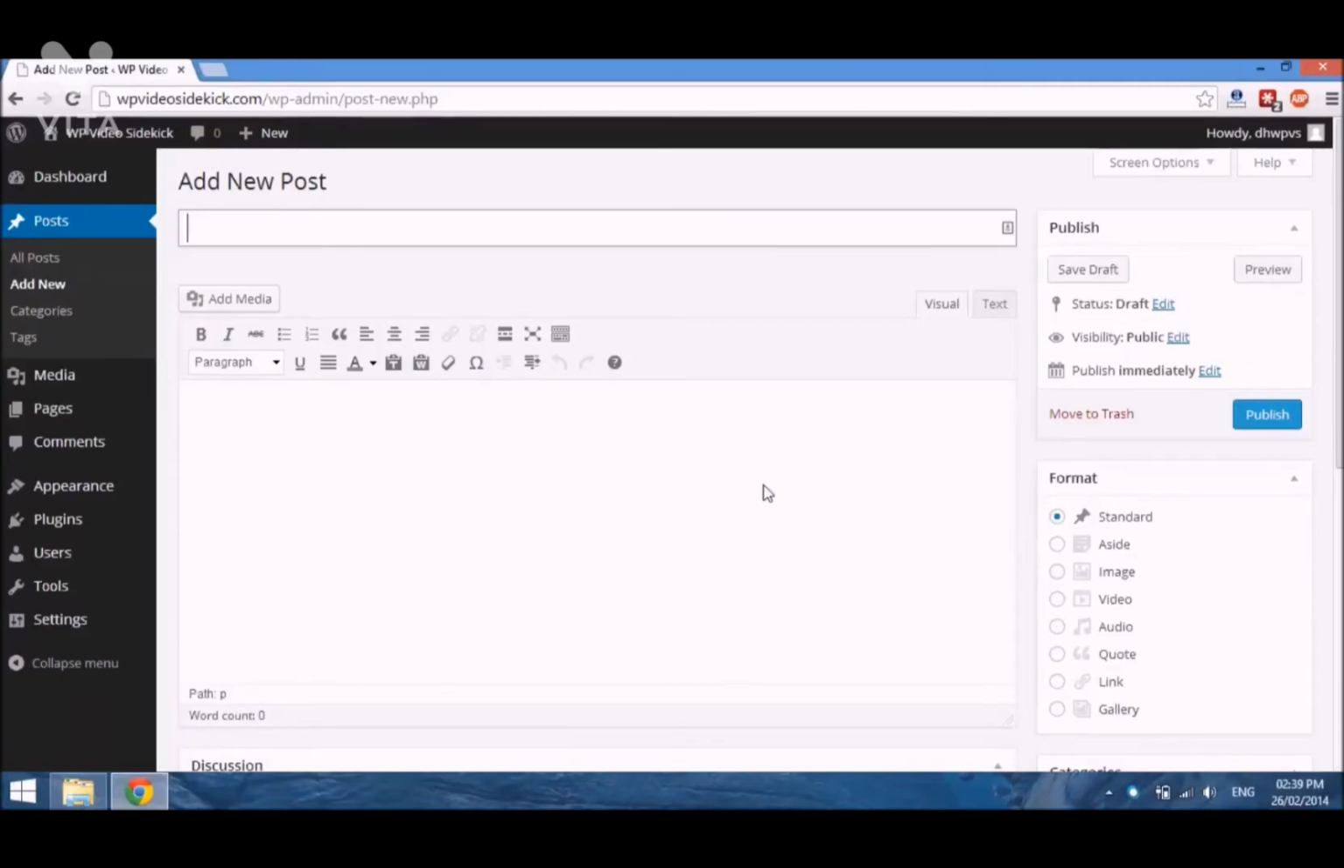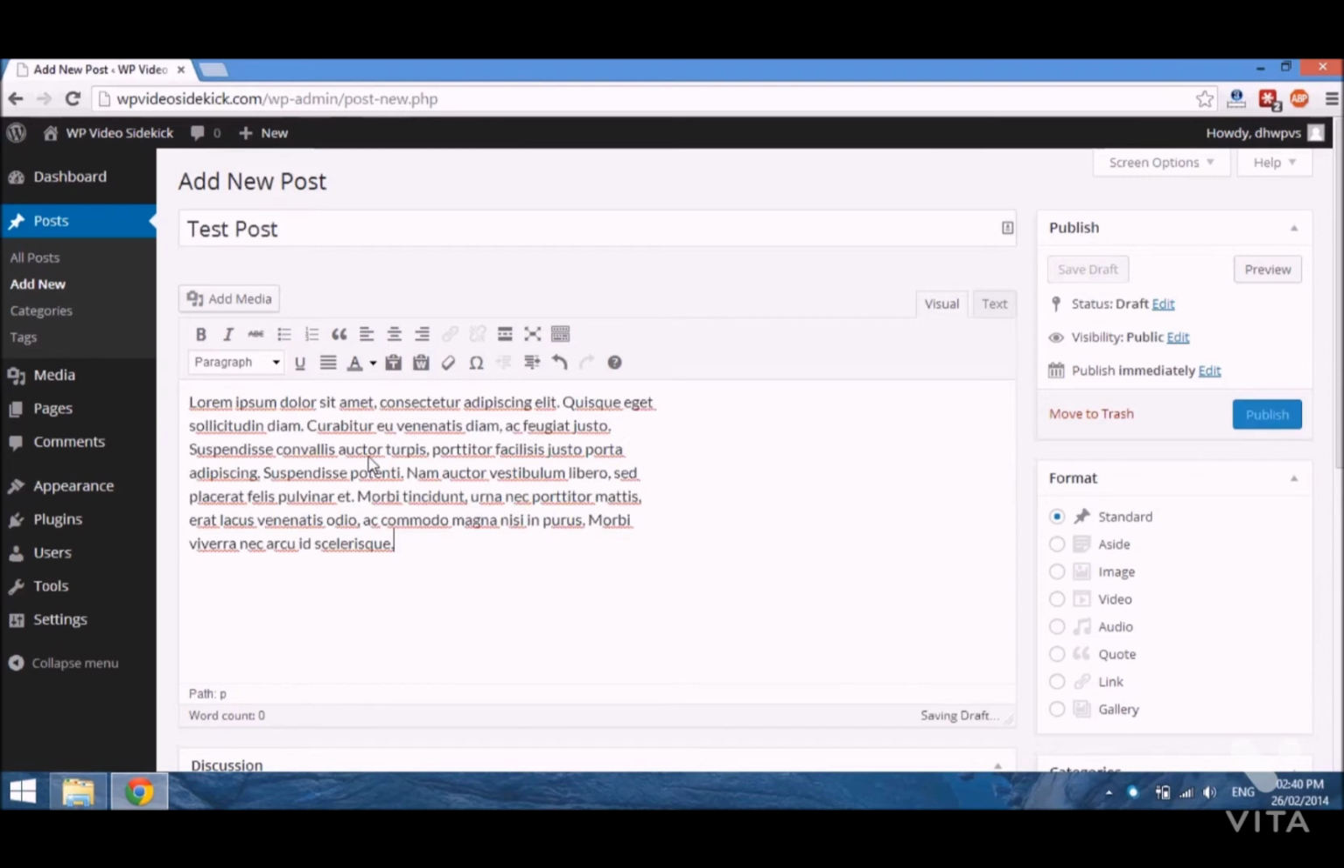Okay, so let's go ahead now and add some content and create our post. Now the first thing we want to do is to name our post. So I'll just name this test post, and I've already prepared some text to add. This is Latin, so if it doesn't make any sense, don't worry about it. It's just for us to have some text to play around with.